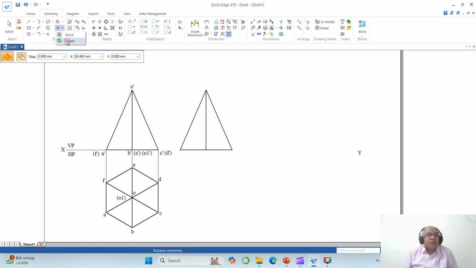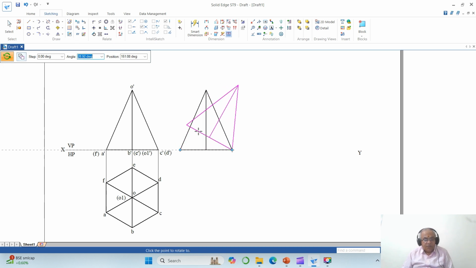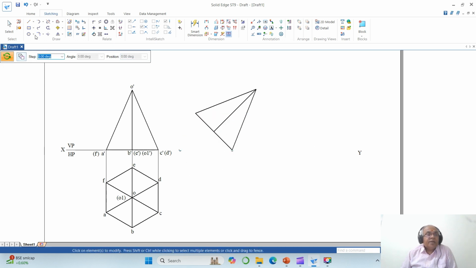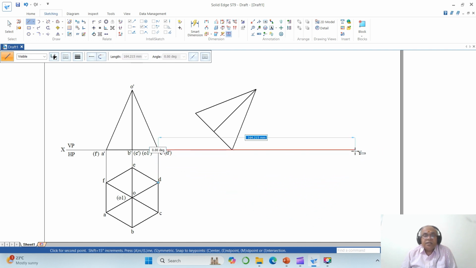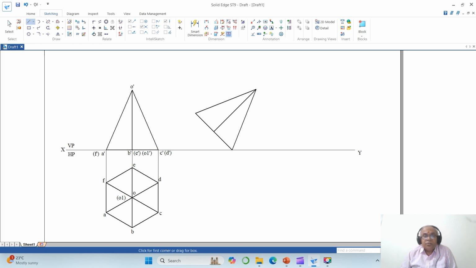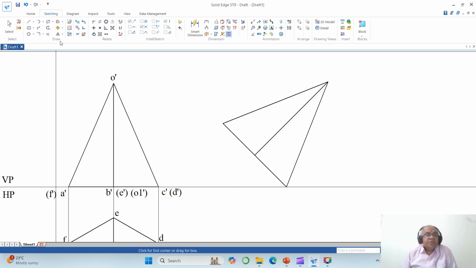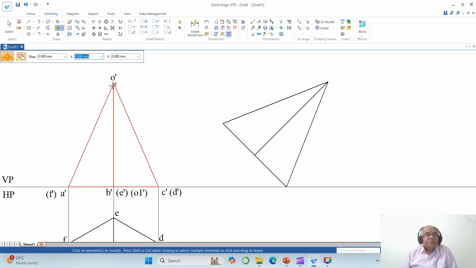So to do that, I will go for rotate command, you select this, take this horizontal line and being rotated by an angle of 45 degree. Okay, then click it here. Now we have a line command, draw a line from here till here, which is the XY line. Now I need to copy all these things to this side. So you go to move, enable copy, you select O dash and you keep it here. Then you select C dash and D dash.